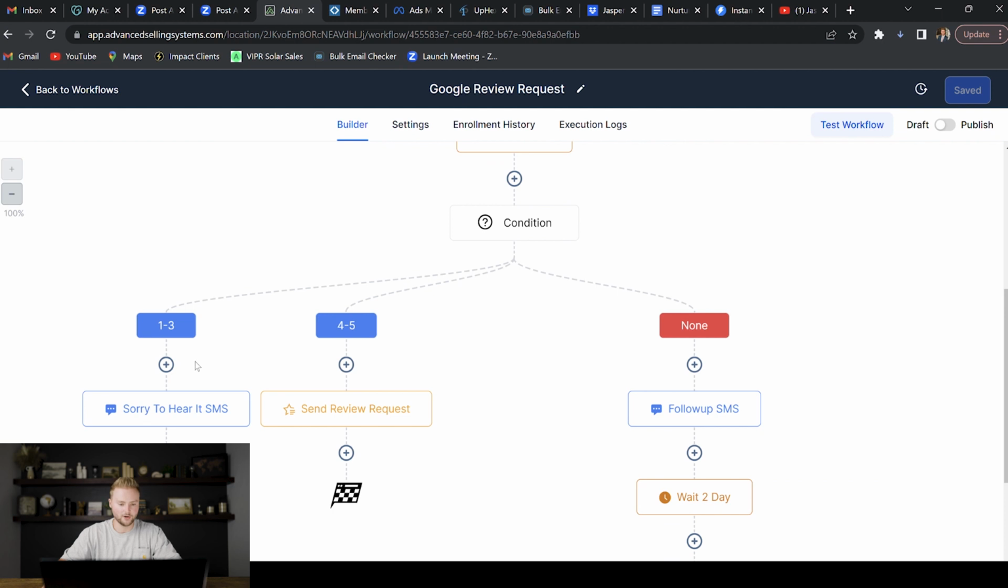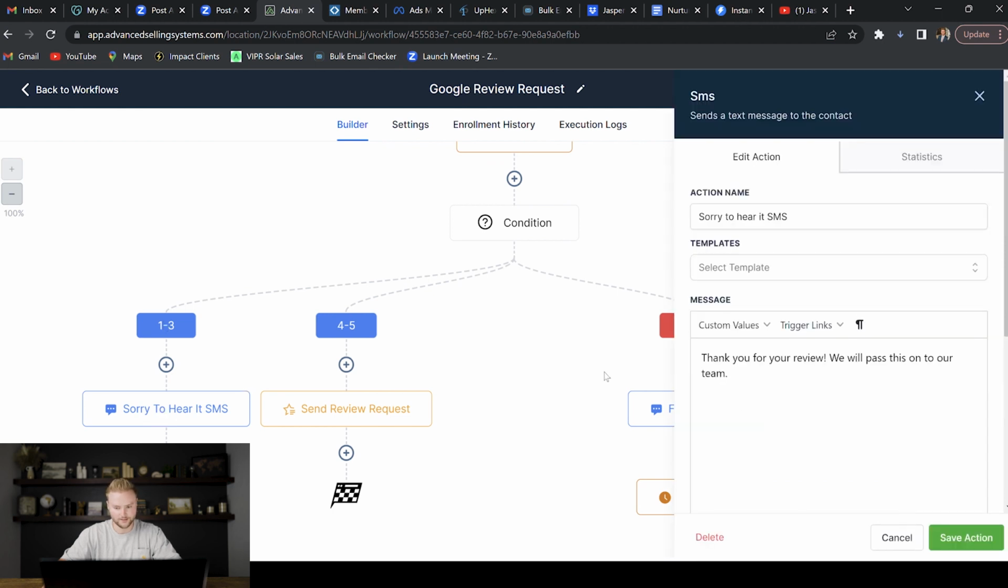And so for our 1 through 3 star branch right here, we have a text message that says, you know, "Thank you for your review.